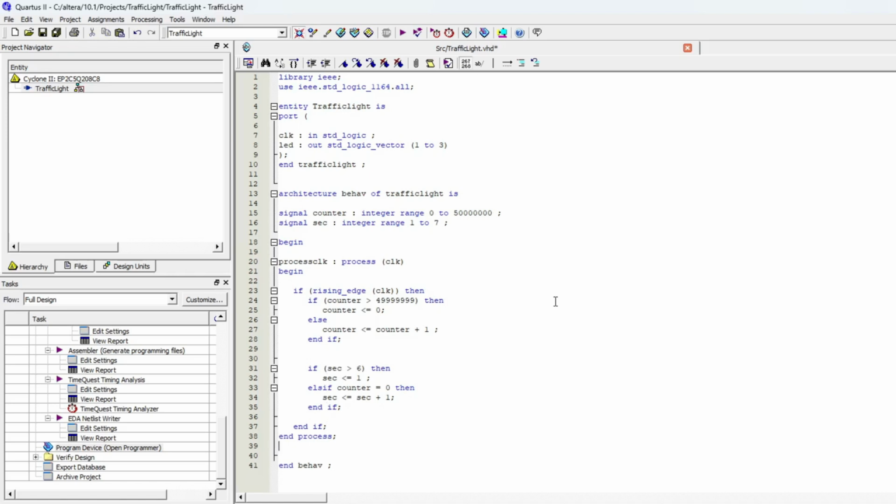So we will go back to our architecture body. What we have done is we used a 50 megahertz clock and we converted it to a 1 second signal, right? Then we counted our 1 second signal up to 6 times. So now it's the time to drive our LED outputs, which are red, yellow and green, based on this second signal, right? So we will write another process for that, which is for the state diagram.